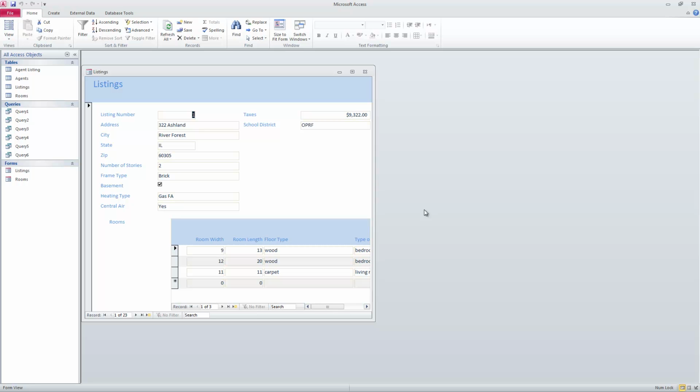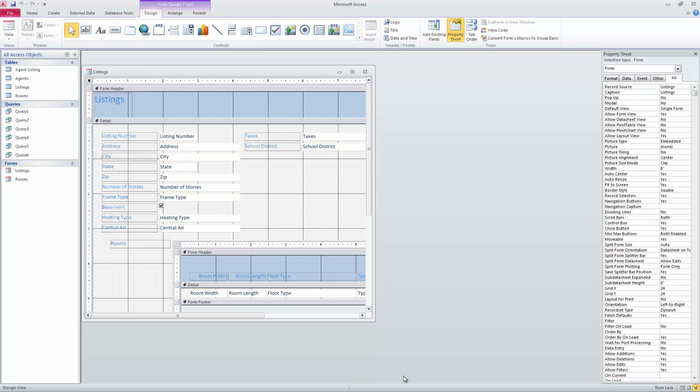But we notice a couple things, right? This is all fine, but look at our data down here, right? It doesn't all fit on here. There's type of room. So we can't see everything, so we need to change our form, right? So what I want to do is click on View and click on Design View. Right, there's a whole bunch of different things that we can do. We can move things around.